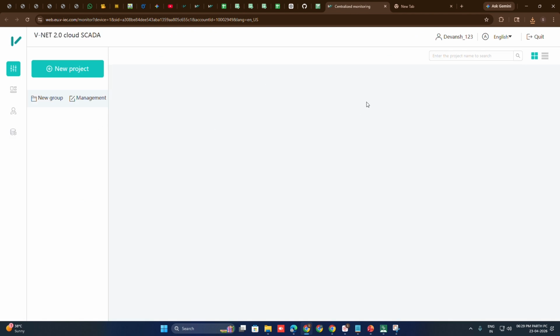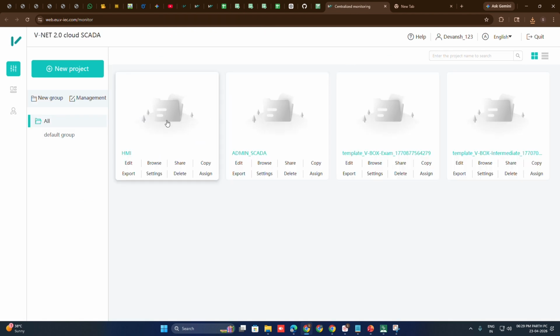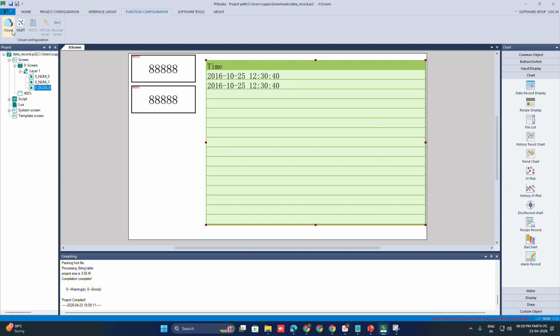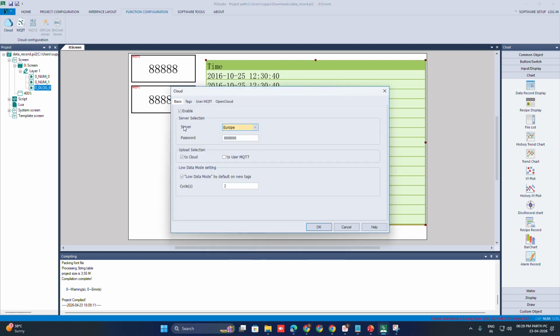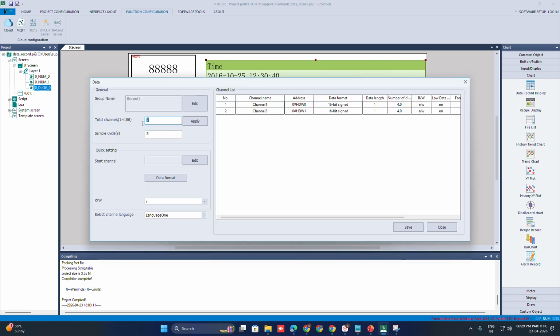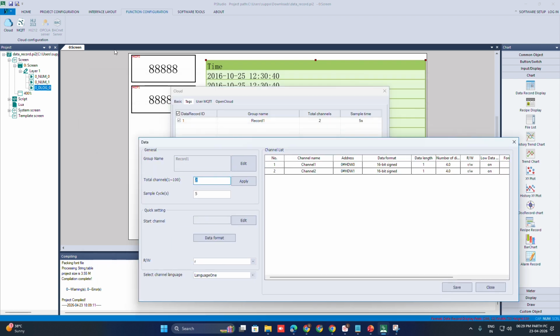Wait, I will show you. For creating a Cloud SCADA, you have to create tags in the collection point. This is the cloud function, and here the tags are available. Go to the tags and add your variables here. Here I added these two channels, channel 1 and channel 2, my two registers, the same registers. This is a read and write type. You can change this selection.